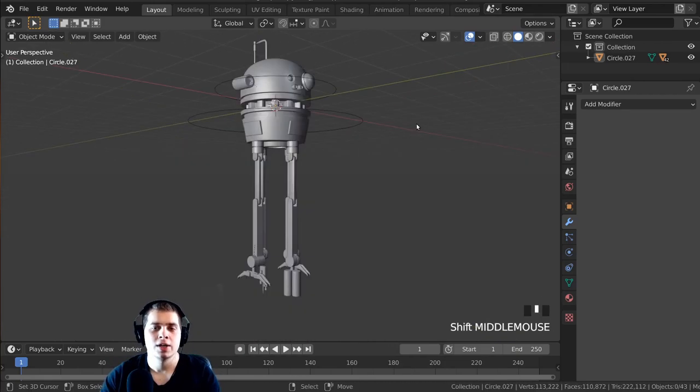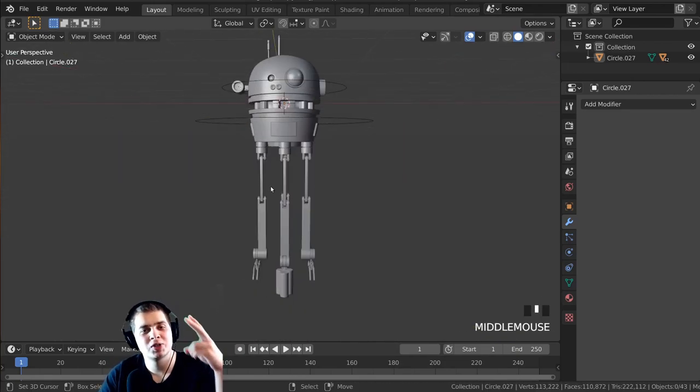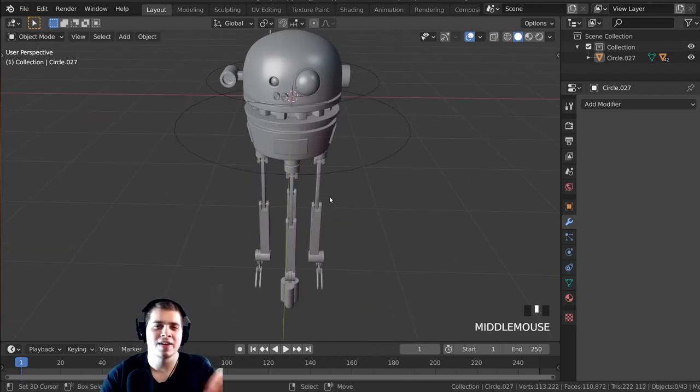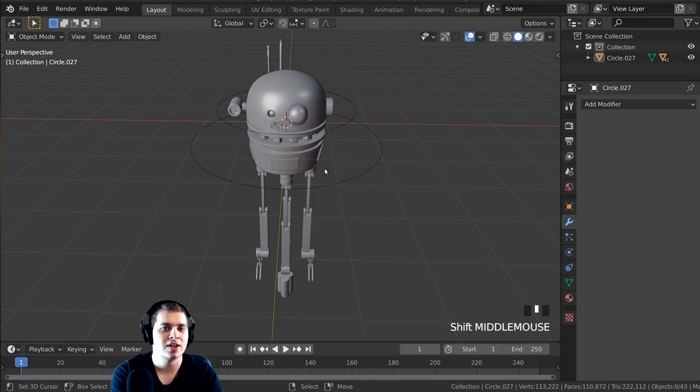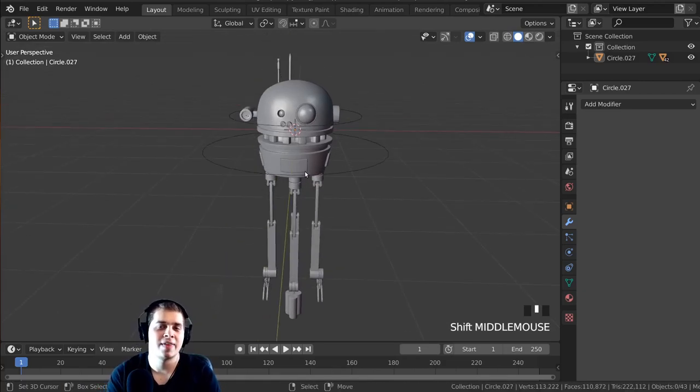So that's going to wrap it up for part two of this robot. In the next part, we're going to be doing all the materials and lighting. So by the end of the next part, you're going to have a completely finished robot model that you can render out, and it'll be a finished image. And then after that, we're going to be doing the animation in the next part.